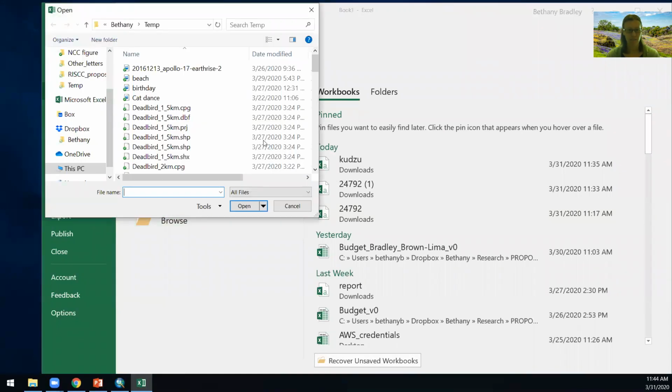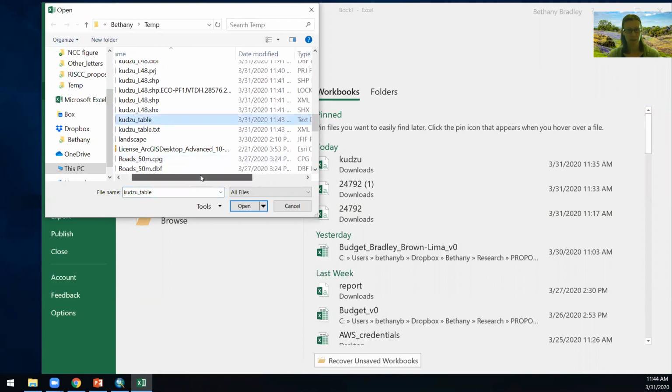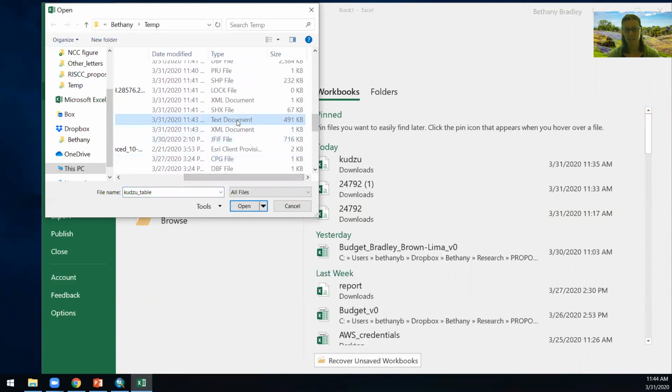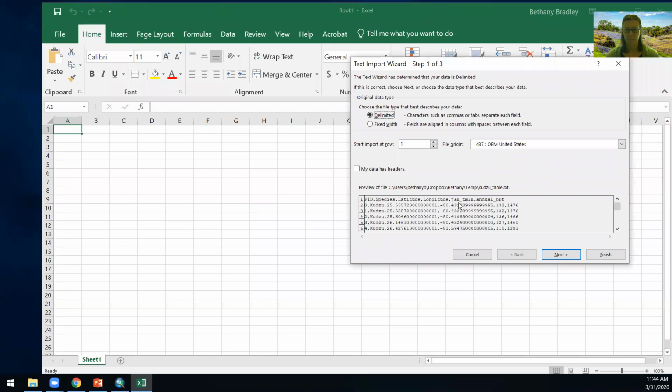Thanks, Excel. Kudzu too. This is a much better way to read it. All right, so this one is the one that's actually the text document, is what we want, not the XML. I don't even know what XML is. Open the text document. And here's a piece.